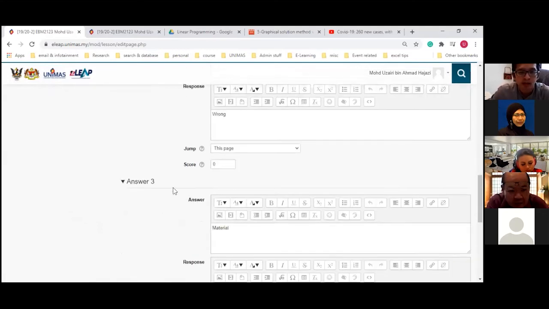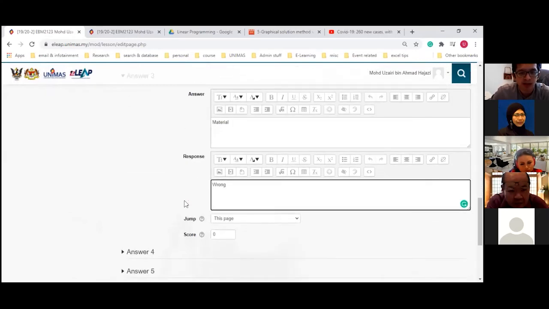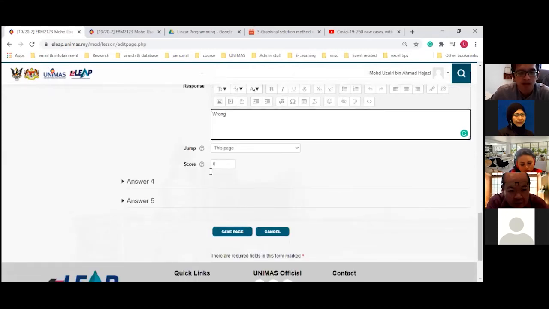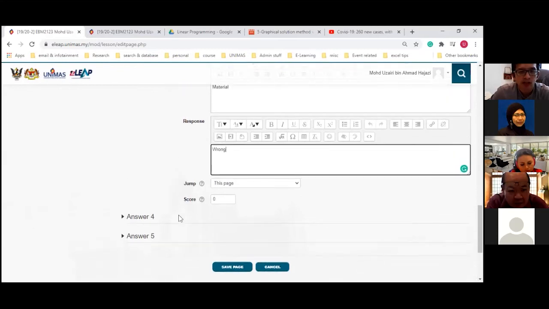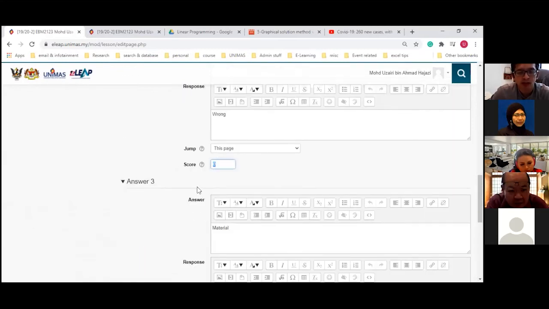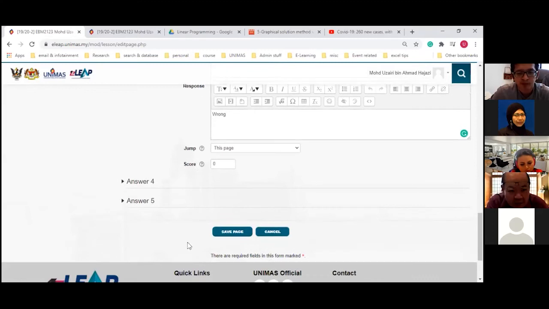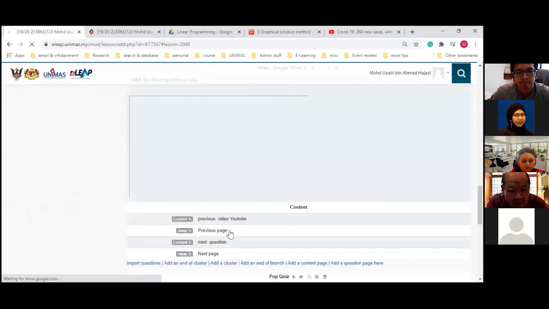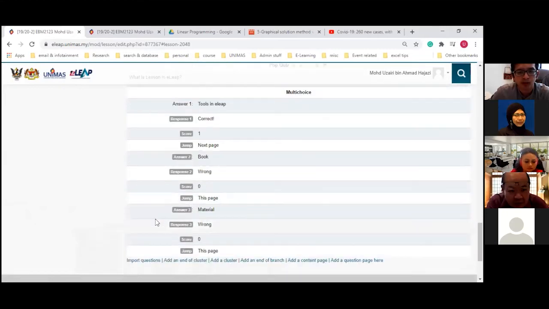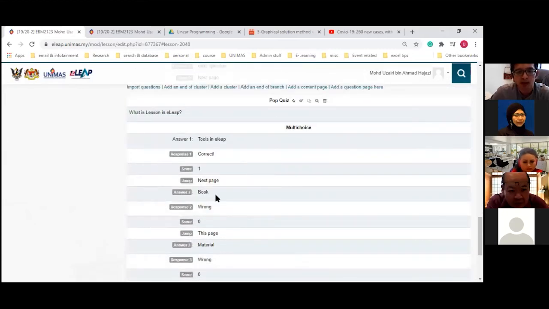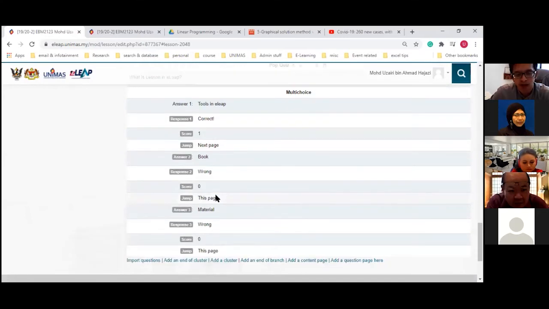Okay, kalau untuk wrong answer, better you put jump this page. Kalau tak next pun sebenarnya boleh aja kalau you memang tak nak bagi dia chance untuk redo. Okay, score 0. Score ni actually you nak letak negatif pun boleh ni. Okay, negatif 1 pun boleh. Okay, then save page. Okay, dia akan keluar macam ni ya. Okay, this is your view. Your student view slightly different lah. This one is your view, you will see like this.